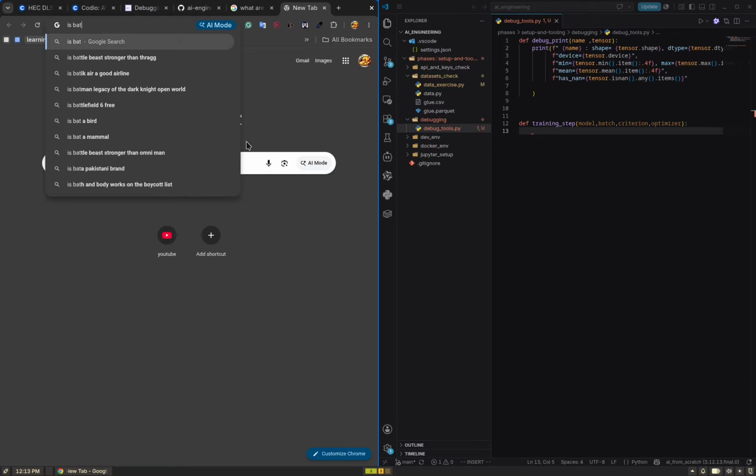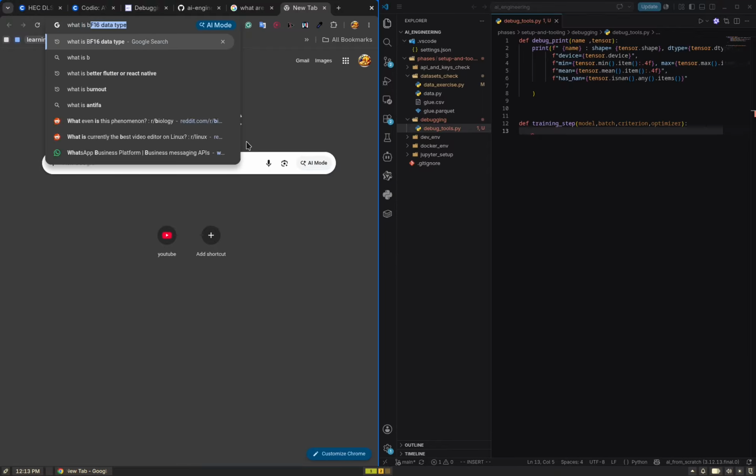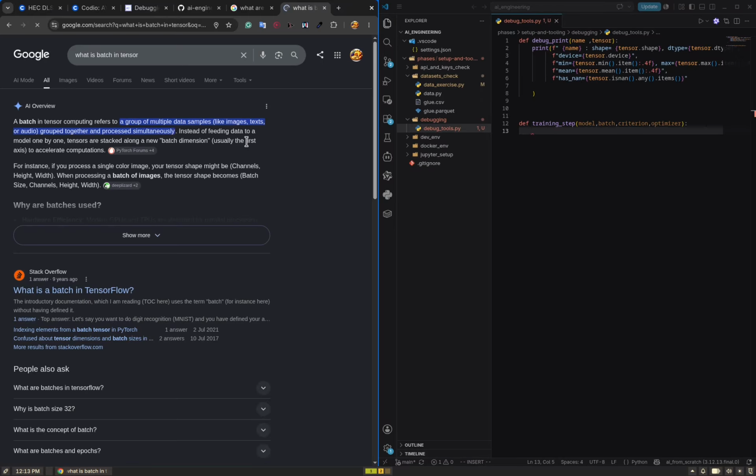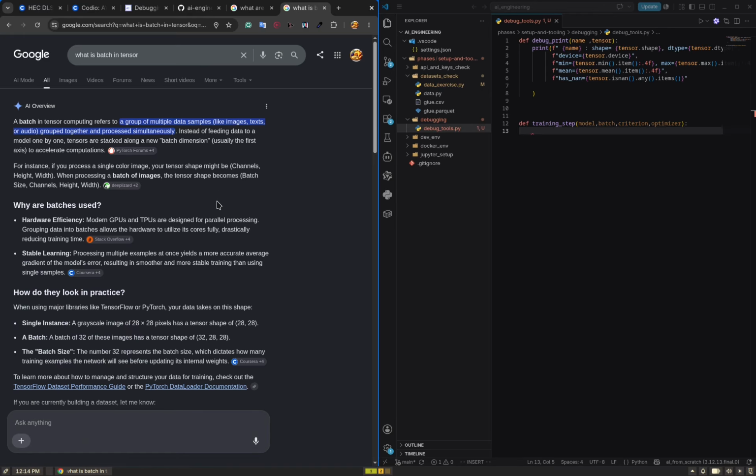What is a batch? A group of multiple data samples, like images, grouped together and processed simultaneously. Multiple data samples that are processed simultaneously are called a batch. If you process a single color image, your tensor shape must be channels, height and width. When processing a batch of images, the tensor shape becomes batch size, channels, height and width.